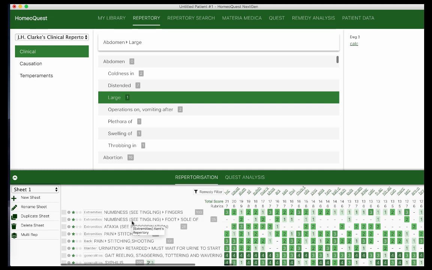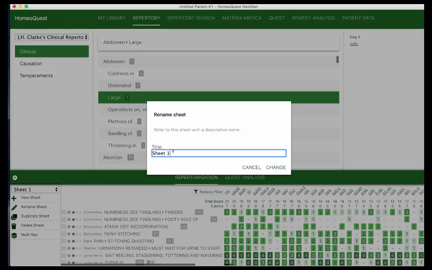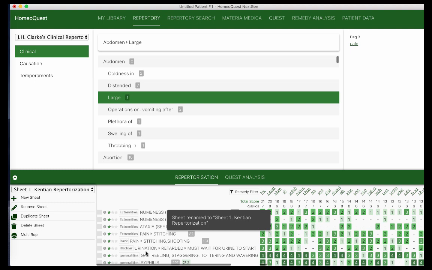So this way you can create unlimited sheets, and the sheet which is displayed here is active. So when you start putting in rubrics, the displayed sheet, the active sheet, will collect your rubrics for repertorization. All right. Now, if you want to be more fancy, you can also name that sheet the way you want. So say sheet 1, I want to rename it. And I want to call it my Kentian repertorization. Okay, we say change. So now this is called Kentian repertorization.